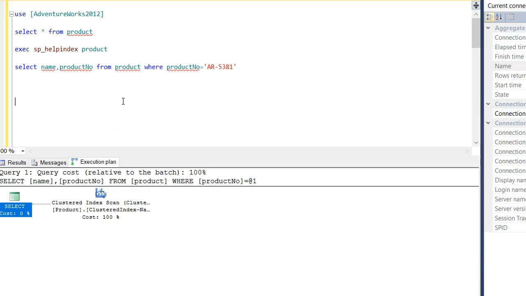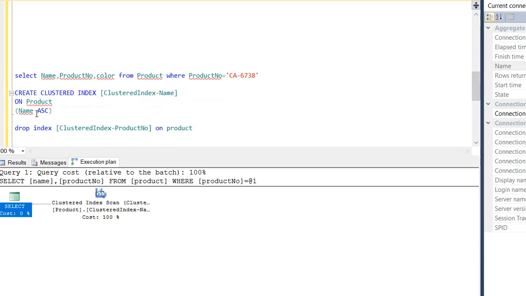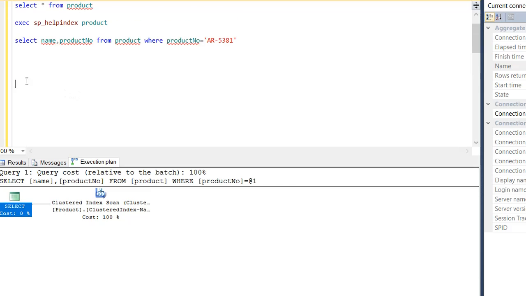Okay, let us see how to create a non-clustered index. So I have a table. Now if you see here, I am going to create a non-clustered index. For that, the column name is product number. I'm going to create this non-clustered index on product number. Okay, I'm going to execute this one.